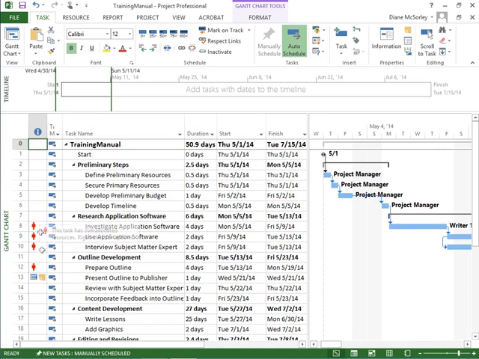And that lets us know easily at a glance that a resource is over allocated. If we point to it, you see the screen tip, it tells us they are over allocated. And that means that they're scheduled to work more than an 8-hour day or more than a 40-hour week. They are over allocated. So what do?